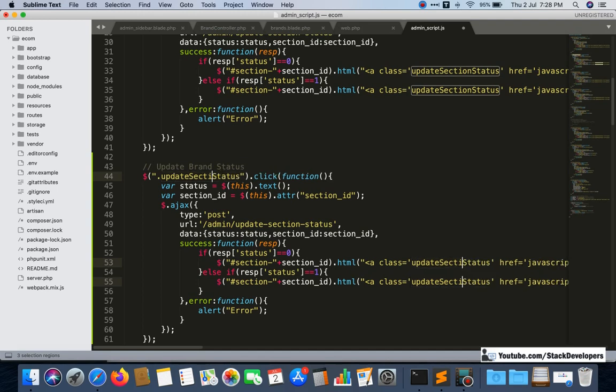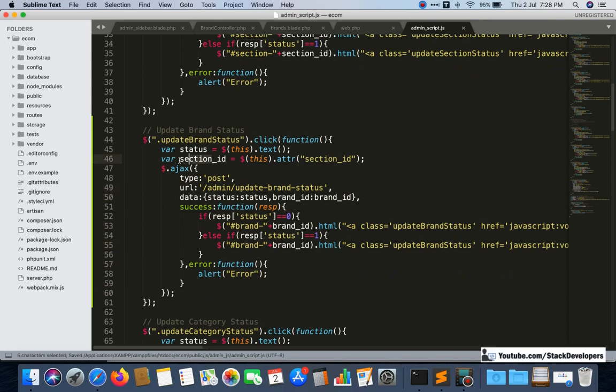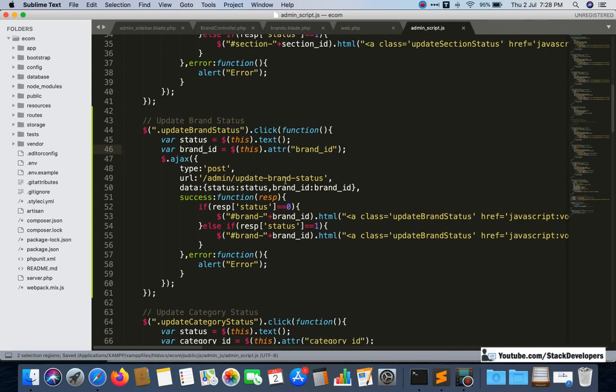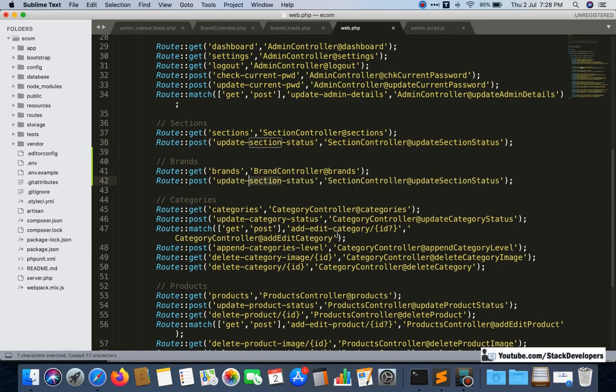So just do it like this, update brand status, and here also, like this, brand status. Okay, I think here also it is required. Ready, I think it's done. And one more thing, see, update brand status. This is the route you need to create here, similar to this update section status, and this is the route you require for update brand status.